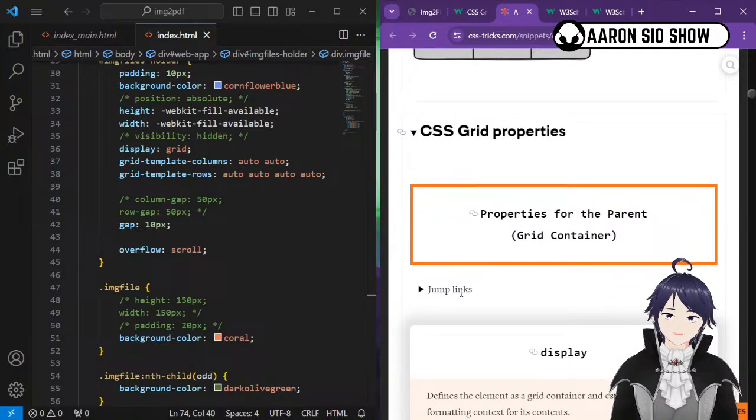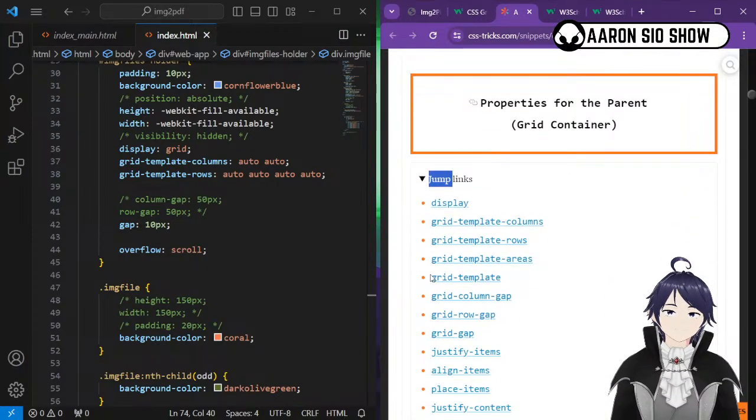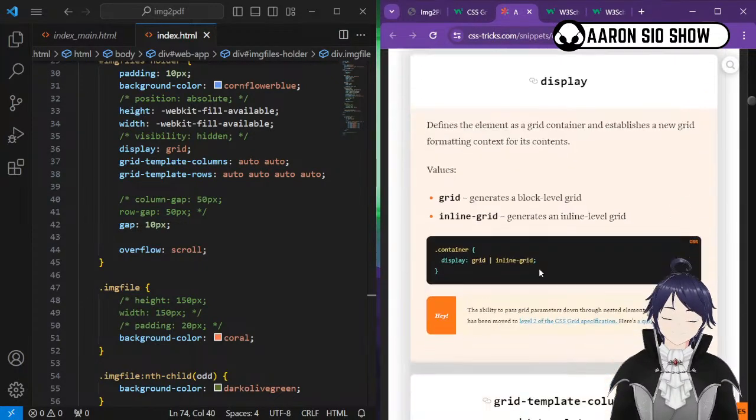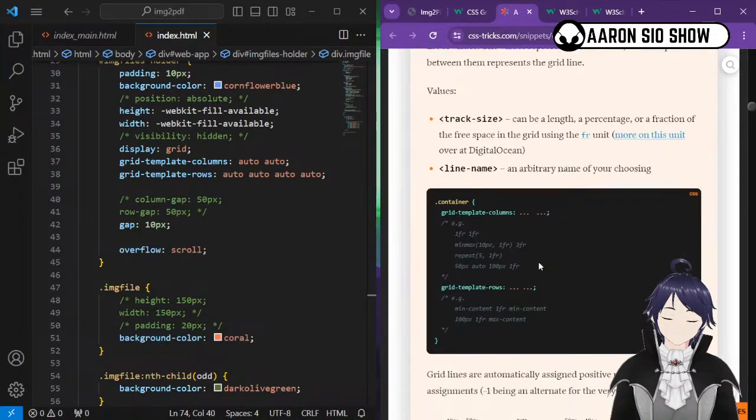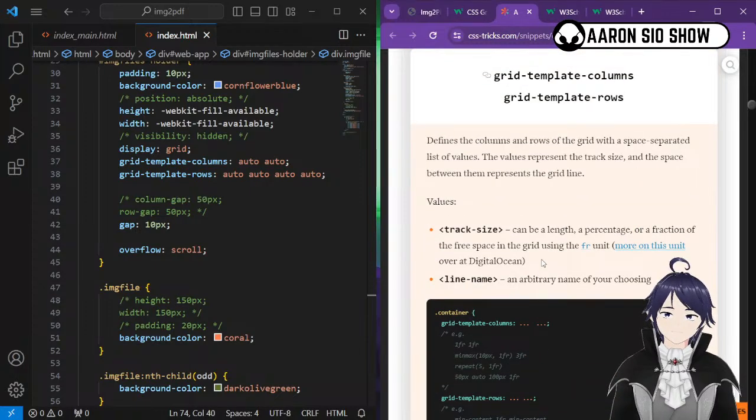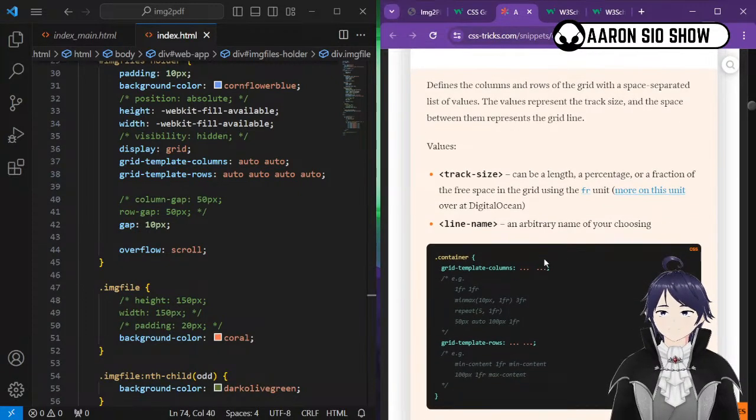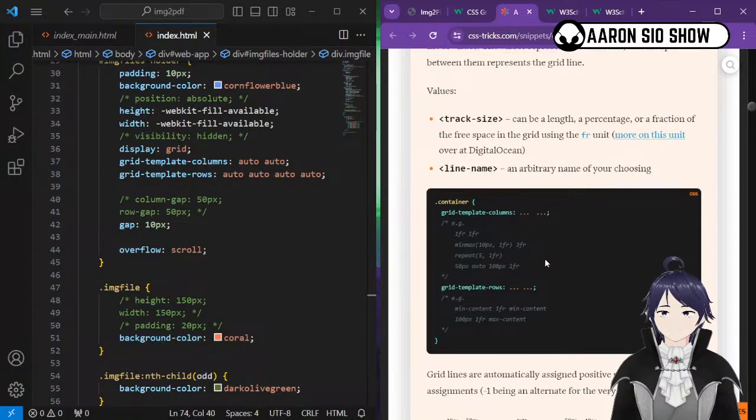Properties for the grid parent. Jump links. What's this? Oh. Display. Track size, line name. What's this? Space separated list of values. The values represent the track size and the space between them. FR.